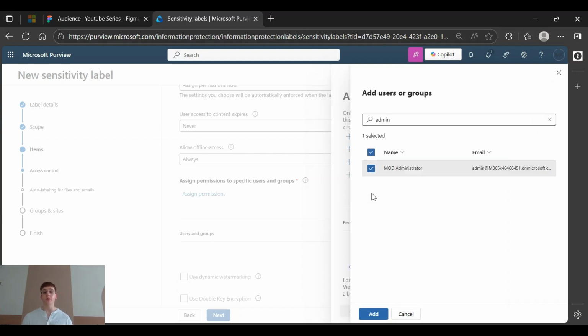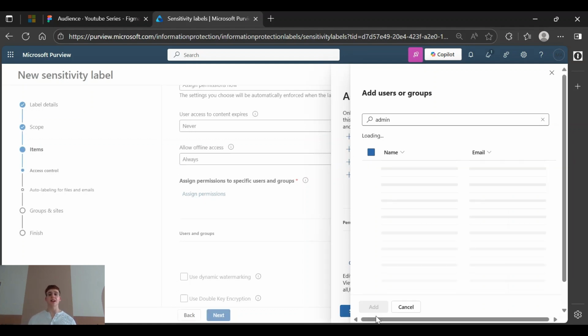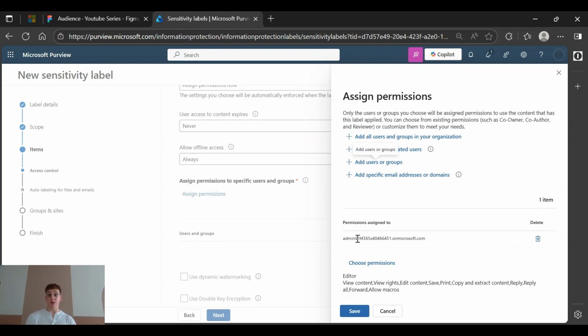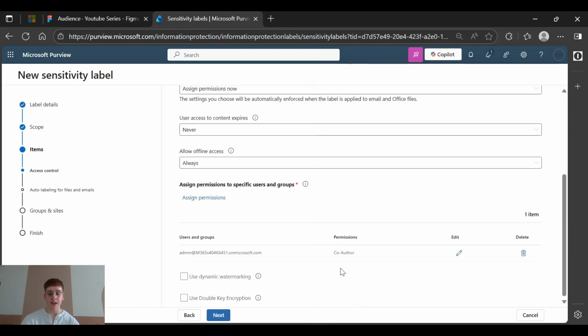What I'm doing here, guys, is I'm just going to assign myself, my CDX account, permissions to this label, and what that allows me to do is basically use the content that this label has been applied to. You can choose from existing permissions, like author, co-author or reviewer, and you can customize them as well, which we just saw. But we have to add users or groups to this label; whoever is assigned those permissions, we have to add them into this label. So we're going to save this, and again, you can decide whoever you want to add into your own labels. Double key encryption, dynamic watermarking, we can cover those in another video, but it's not important for now.